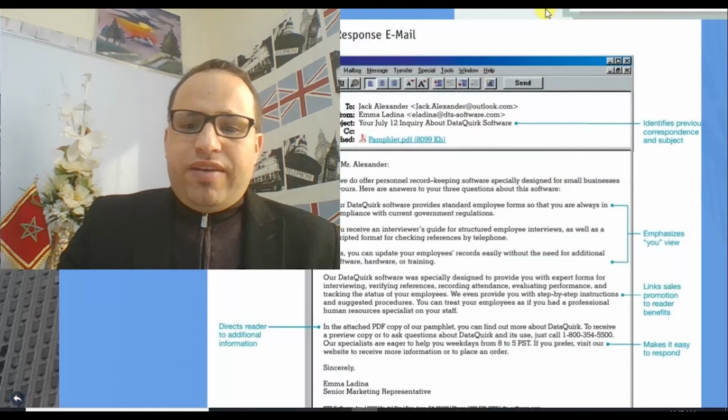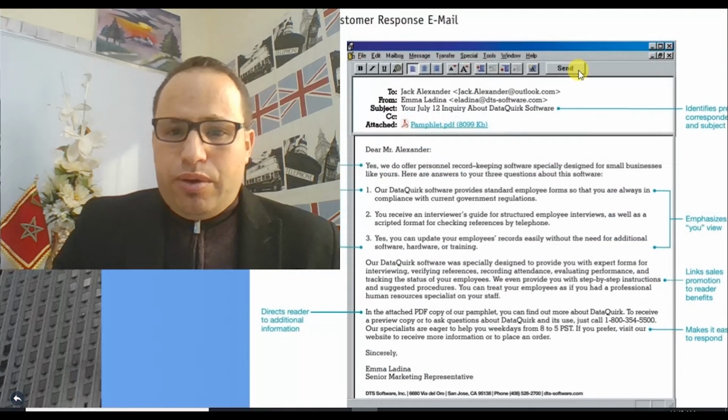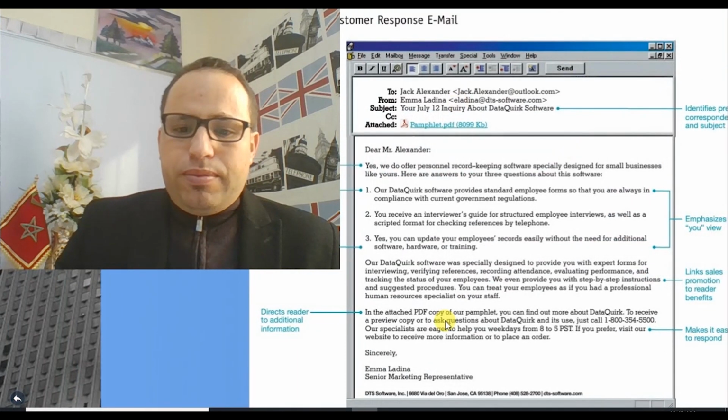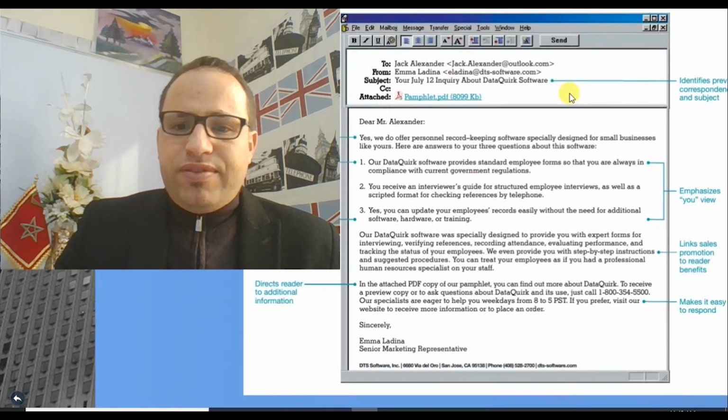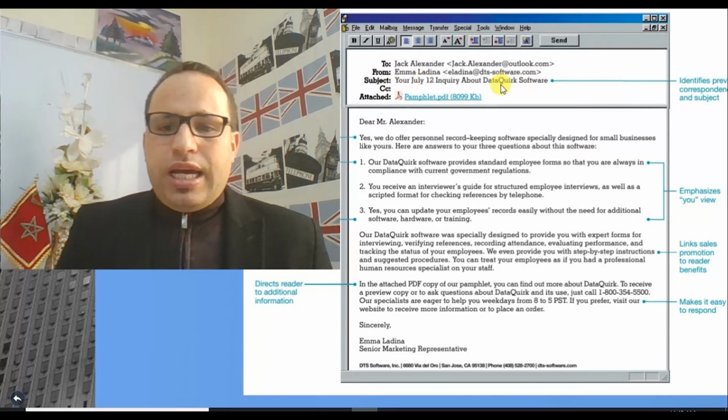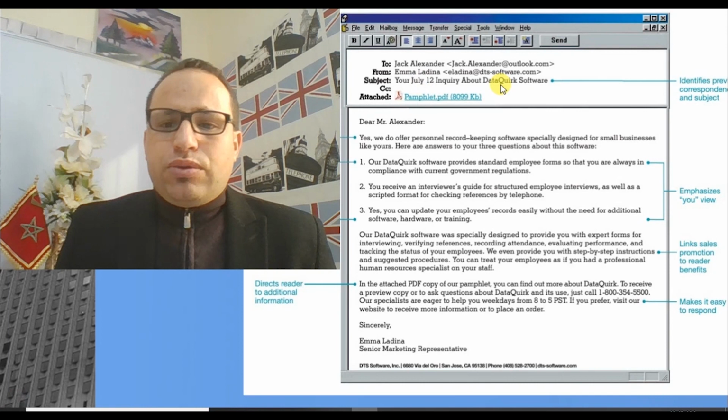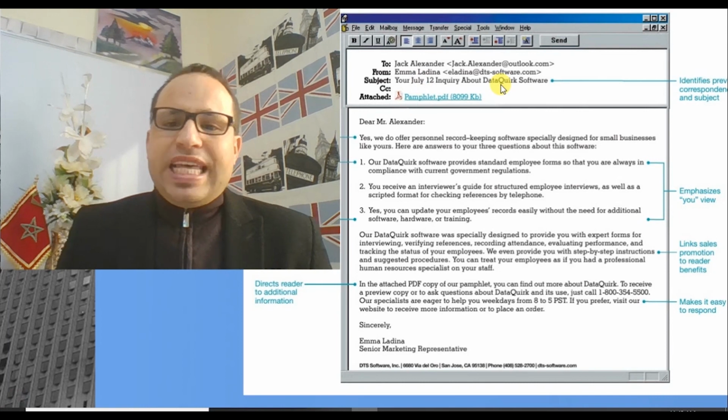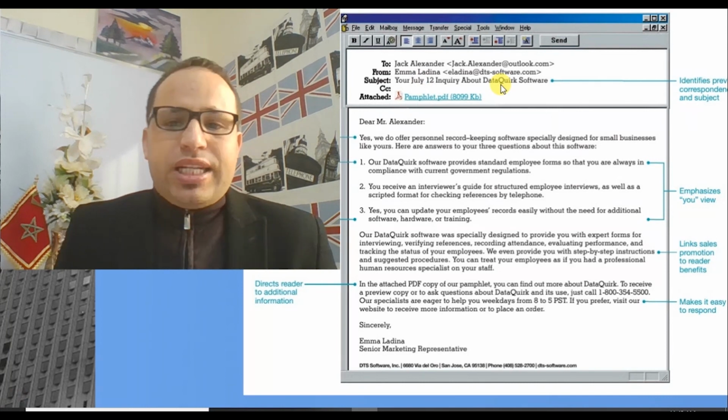Now here we have another example, but this time it is an email, a response email. As you see here, we have the header of the email. We have the email address of the recipient, from, the email address of the sender, and the subject line. It's very important, and I think you know this. We said that when you write an email, the subject line is compulsory.